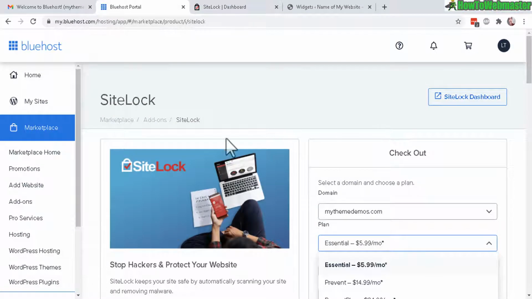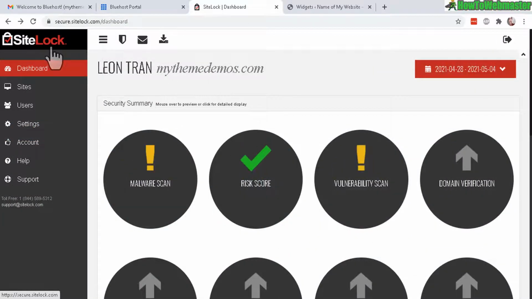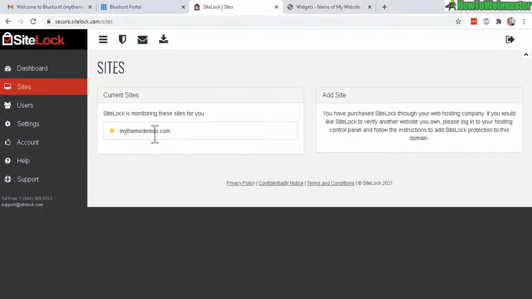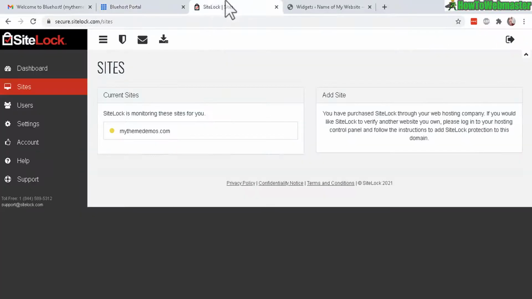So after you buy your SiteLock plan or have access to it for free, you see the button right here, SiteLock Dashboard. Click on that, and you will arrive here to the official SiteLock website. And this is your control panel. Everything's already set up for you, which is very convenient. And you can go here to sites where you can see the sites that are currently active with SiteLock. So here's my website right here, mythemedemos.com. And if you want to add another site, you have to go through the Bluehost SiteLock dashboard here if you want to add more sites.